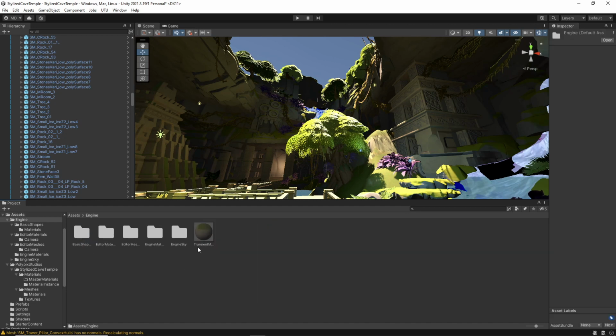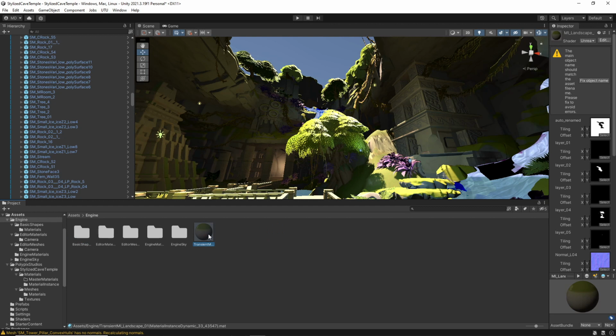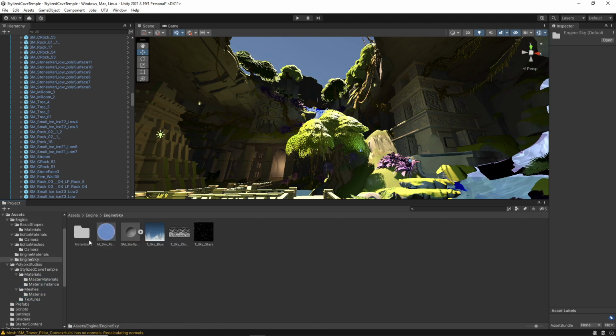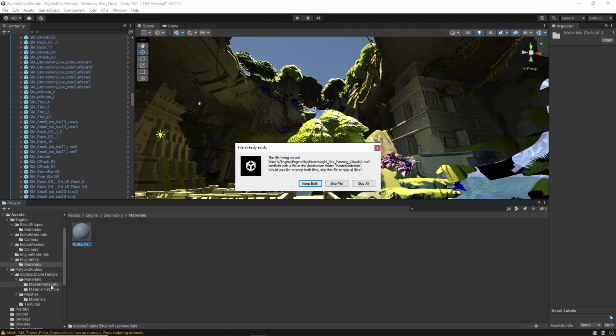These are just materials still. We're going to need to drag this because these are landscape materials, so you might need to put this on the material master folder. Same thing with this one, material master folder. But if it's just M, it means master. Yeah, if it's MI, then it's material instance. So just material master. Keep both.